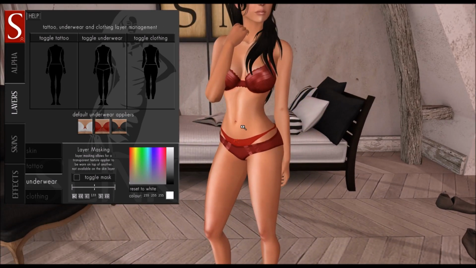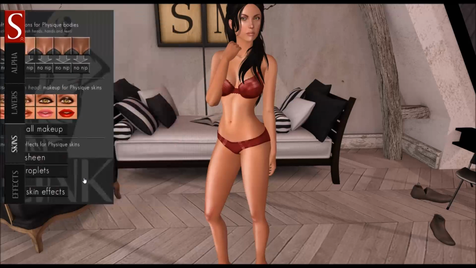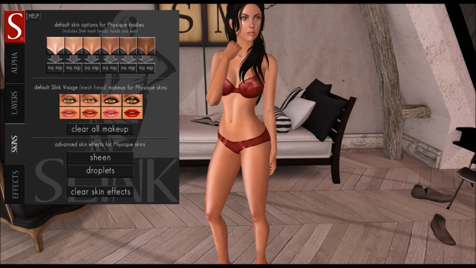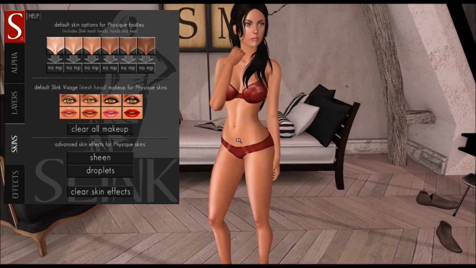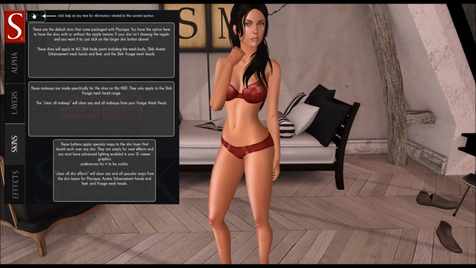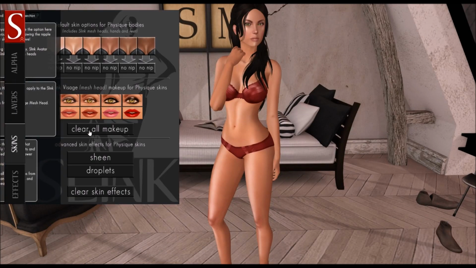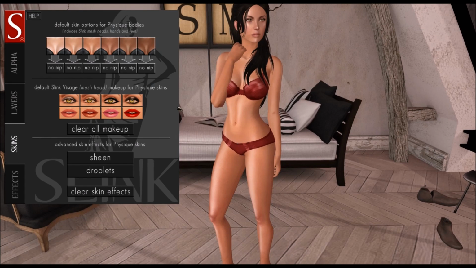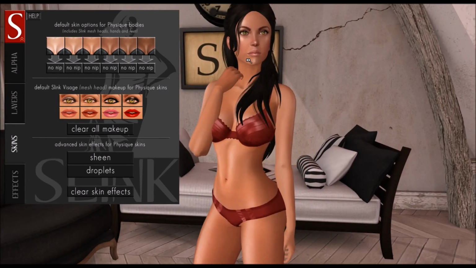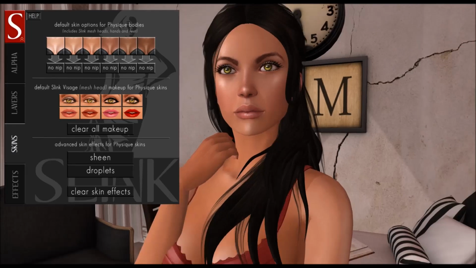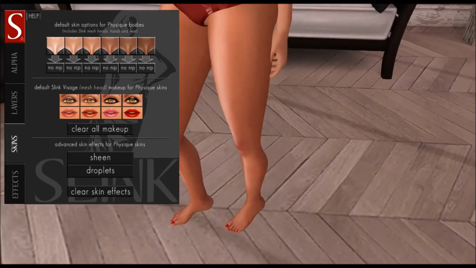So let's move on to the Skins tab. On the Skins tab, once again, you'll find a help button, which explains some information about these buttons and what they do. There's a list of default skins that I've packaged with this body across the top of the Skins tab. We have reworked the previous version of the Physique skins to add a little more depth, a little more shine and interest to them. I think they're very pretty.